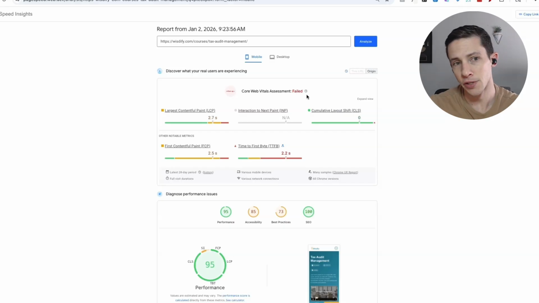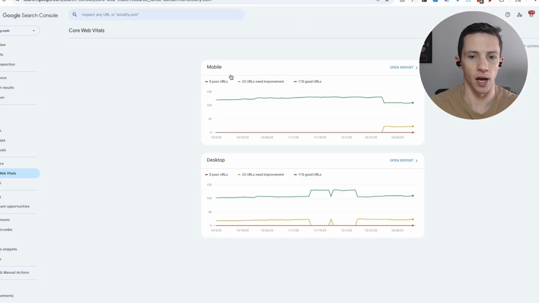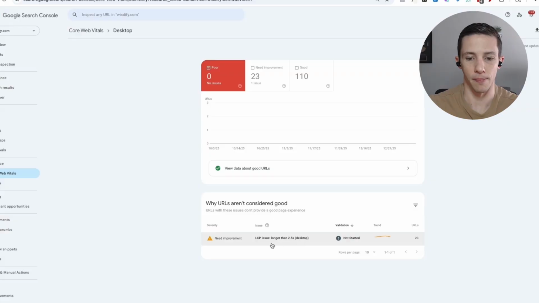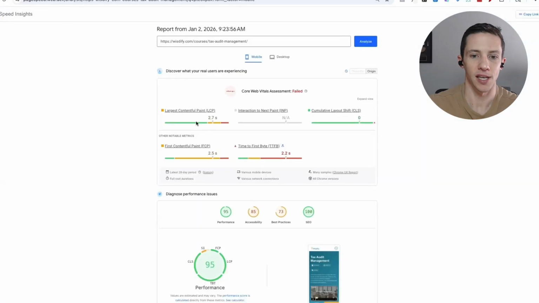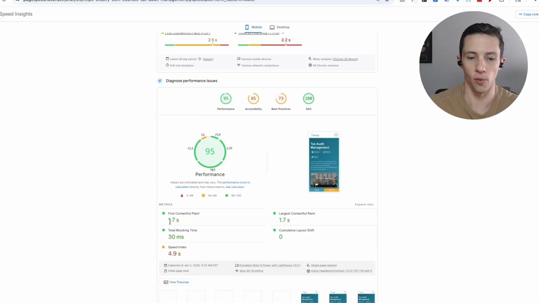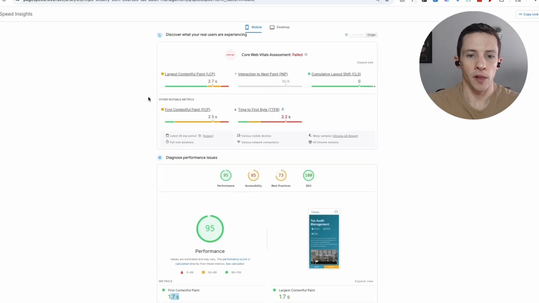If it fails in 28 days, well, then I will come back in here to these reports and see what it's telling us about why it's failing. I don't expect it to be failing here because, right, you can see the LCP issue longer than 2.5 seconds on these pages. Here we've got an LCP at 1.7, right? That's well into the green zone. Well into the green zone here.